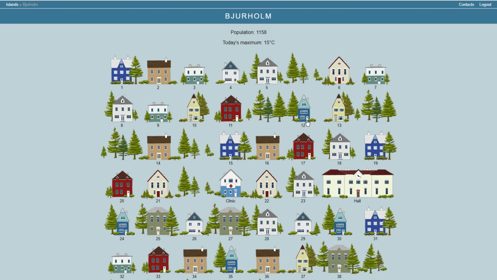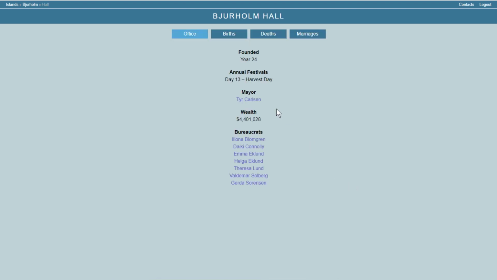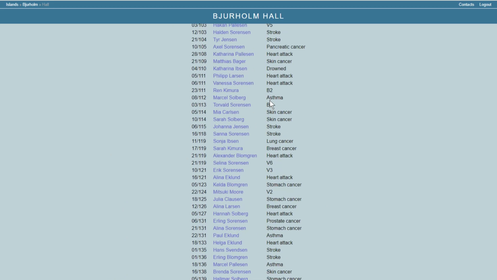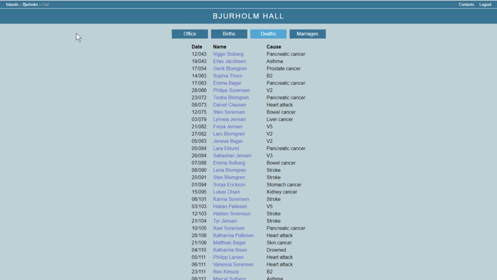And we've also got a whole lot of municipal buildings. So we've got the hall here, and for each one, if you just click into it, you can see the type of information you can get. What's interesting here is probably the births and the deaths. You get a list of everyone there.